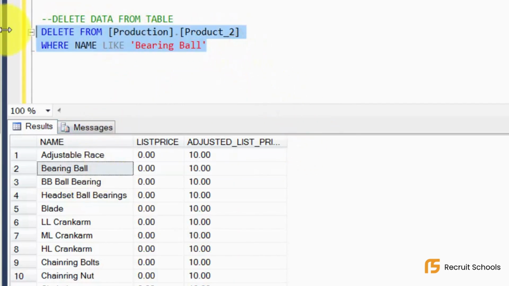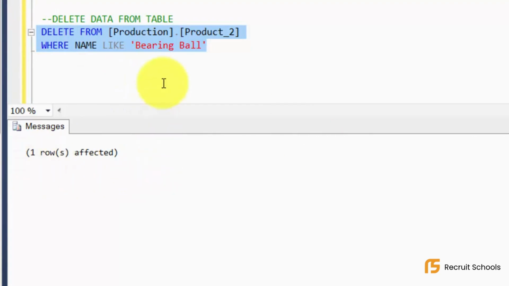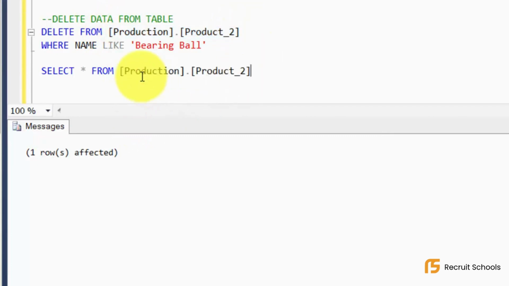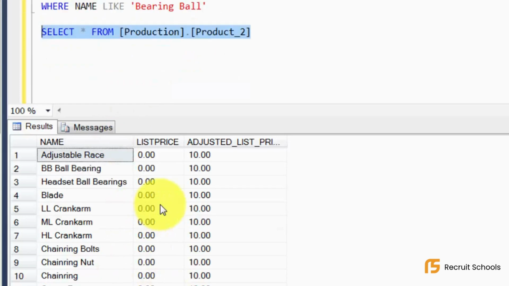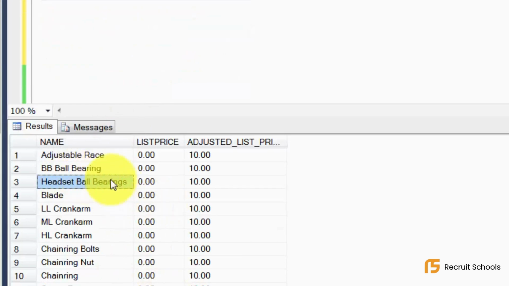Let's give it a try. It says one row affected, which means there was at least one row which matched this criteria. Now if I run a select star from this table, you will not find that bearing ball row. See? Now since we didn't use a partial match, there are some rows which have at least the word ball bearings, but they will not get deleted. But you get the idea.